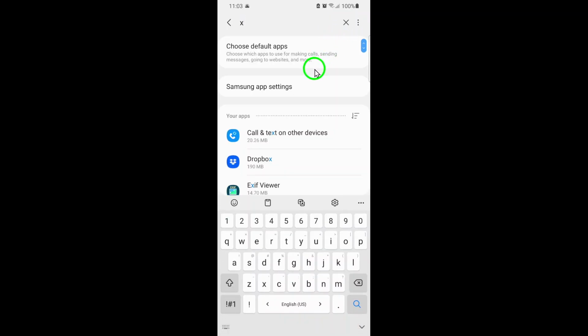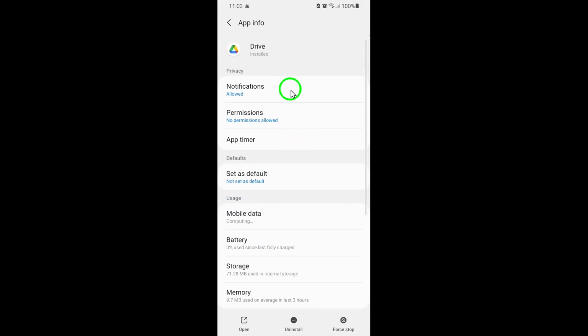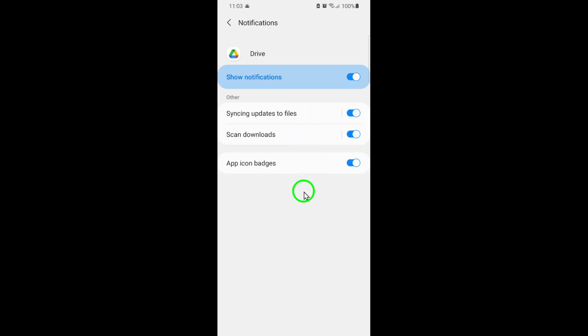Once you've opened Google Drive settings, tap on Notifications. This is where you'll see all the different types of alerts that the app can send you. Since we're focusing on controlling vibration just for comments, we'll need to go a little deeper. Next, tap on Notification Categories.